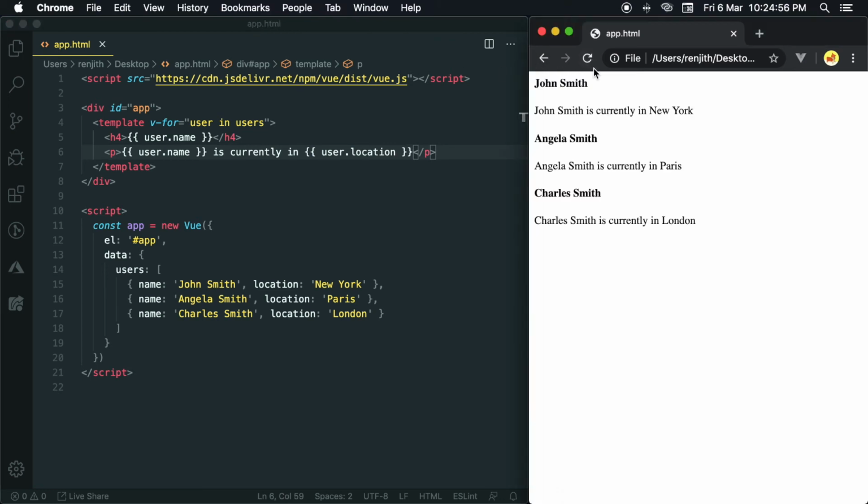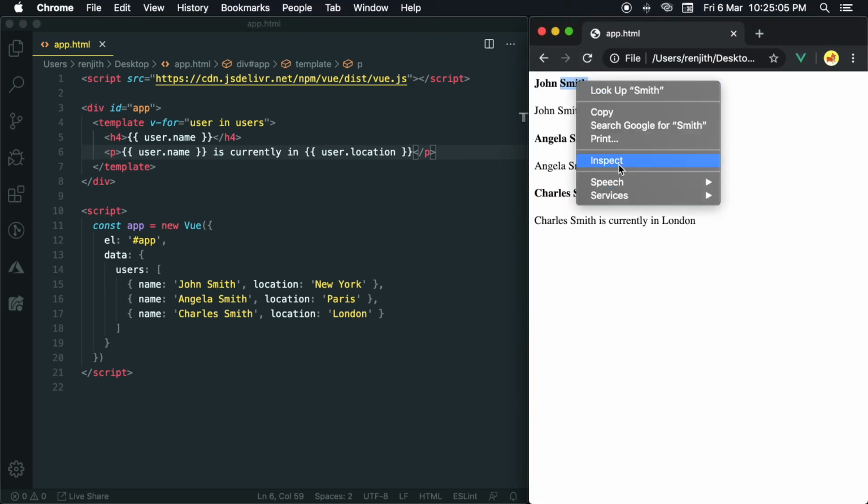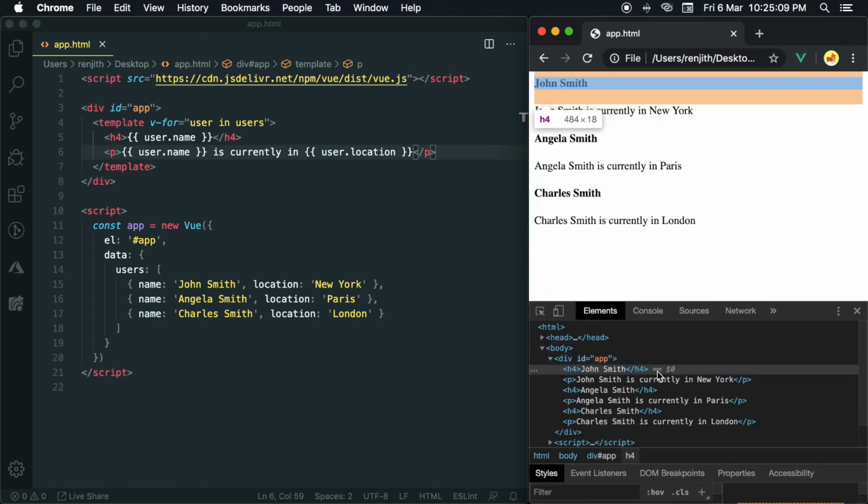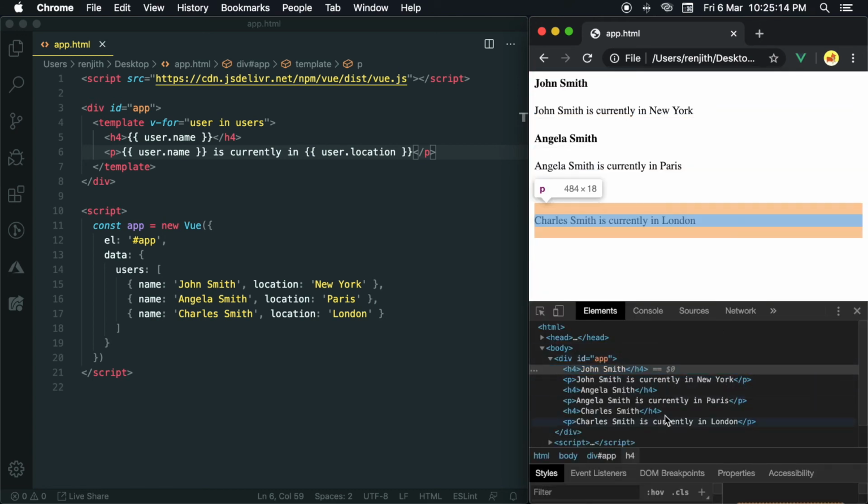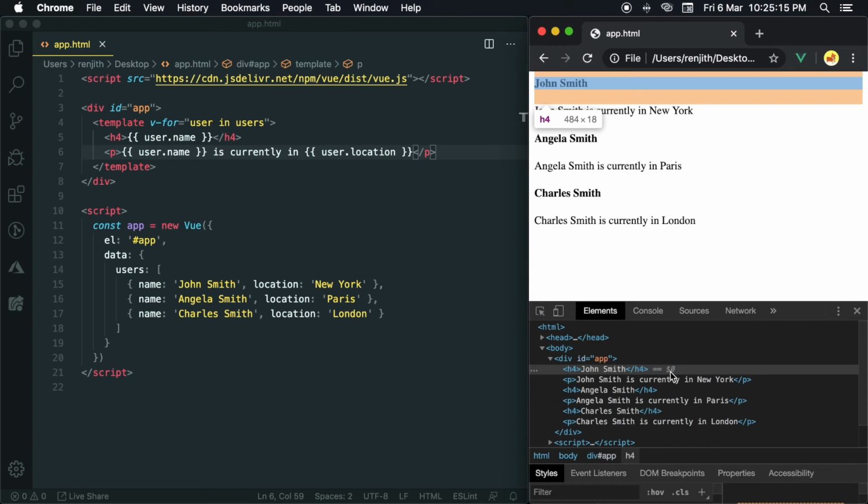Run it on the browser. Yes, it's rendered. Let's check the rendered elements. Here you can see the template is not included in the final rendered results. It is acting as an invisible wrapper to those code blocks.